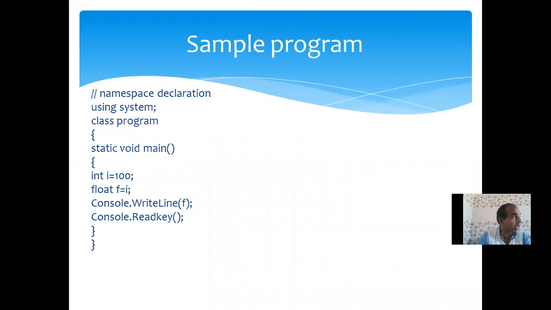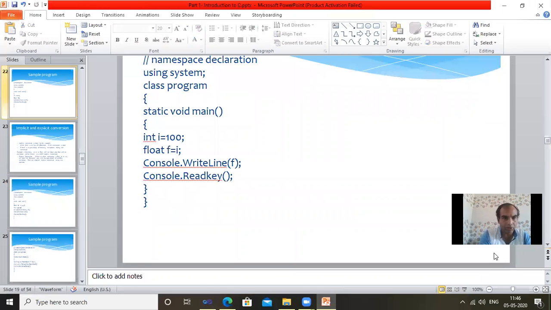Implicit conversion. That means what? If you declare a value as an integer and want to convert it into float, here we write int i is equal to 100 and float f is equal to i. That means we assign the integer value to a float. So Console.WriteLine displays f. It is a float value directly, shown with the decimal. So it is implicit conversion, automatic conversion. Okay.